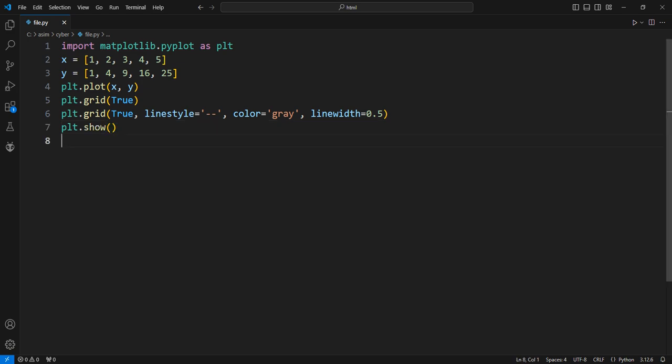Explanation of the code. The x and y variables hold the data points for the plot. plt.plot(x, y) draws a line plot using the values stored in the x and y variables. plt.grid(True) adds grid lines to make it easier to read the values on the plot. plt.grid(True, linestyle='--', color='gray', linewidth=0.5) customizes the grid lines, making them dashed, gray, and thinner.